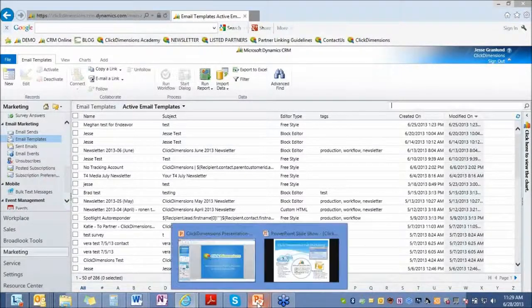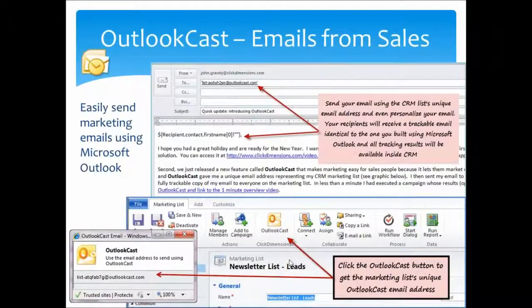And the last way that you can send emails through ClickDimensions is with our Outlook cast. So I'm going to jump back into PowerPoint and show you this. So Outlook cast gives you the ability to send out an email using Outlook as the creation tool. So you can type up your email just like you normally would with Outlook. You can personalize this. And then the way you'd send this is go to your marketing list in CRM. We add this Outlook cast button on the ribbon.